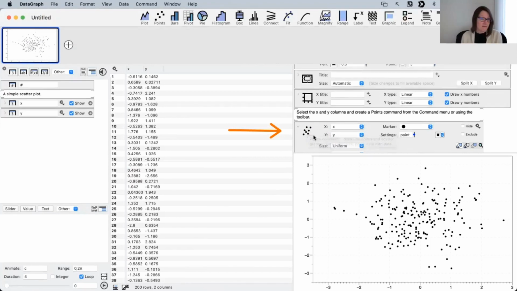It's maybe obvious for this one in terms of the icon, but there's another example I want to do where I use the points command for labels, and then it doesn't look like a points command. So you'd need to hover over it to see what command it is.